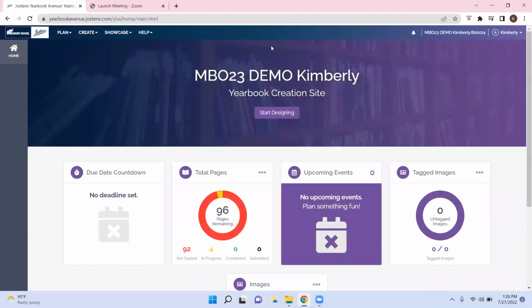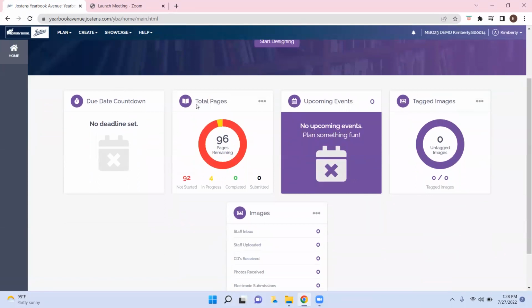Once you log in, it's going to take you to your yearbook dashboard. It's just a demo, so it doesn't really have any relevant information. But once you log in, you're going to have a little snapshot of important reminders, like your due date countdown, how many pages you've worked on, upcoming events. Sometimes you can get reminders from your representative, like your cover is due. You can also set reminders for your students.